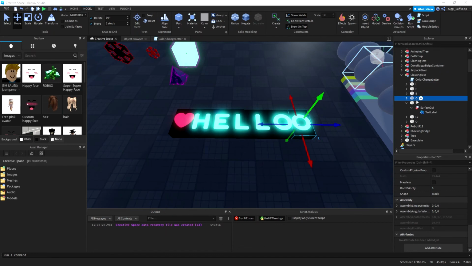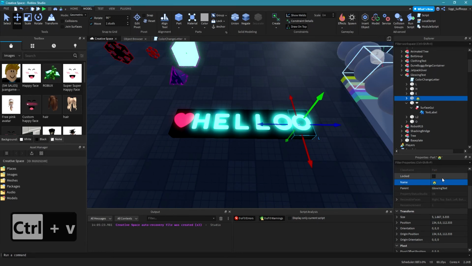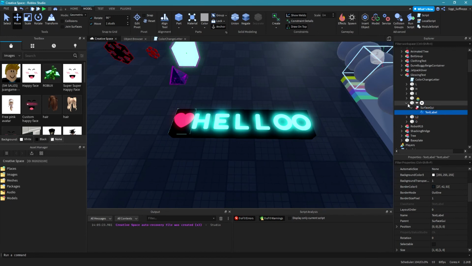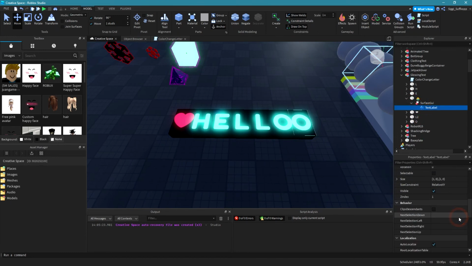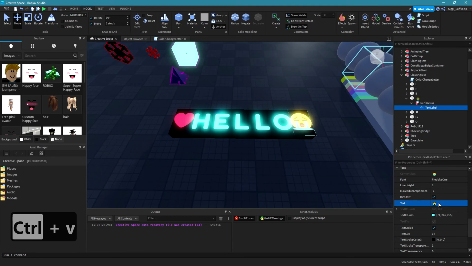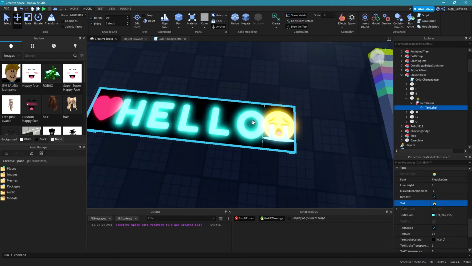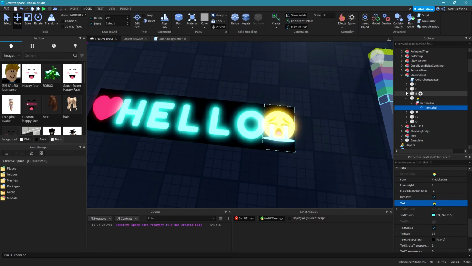So rename this as well. Where is the name? There we go. Name, Control V. And go to your text label. Oh, that's the wrong one. Go to this text label. Go to the text property and rename the string to this one. Yay, beautiful. But I want to have a little gap between this O letter and my emoji.